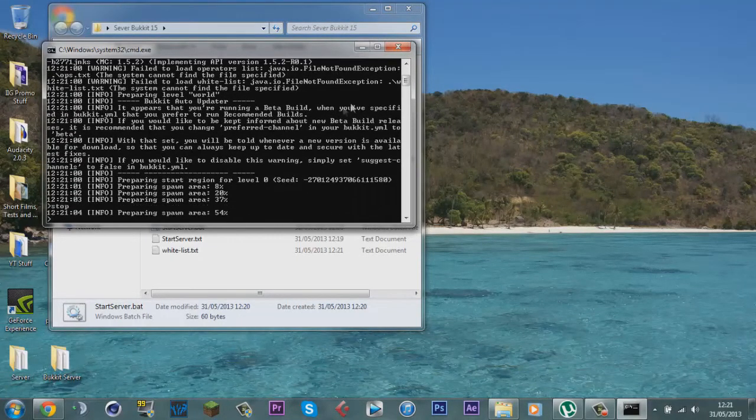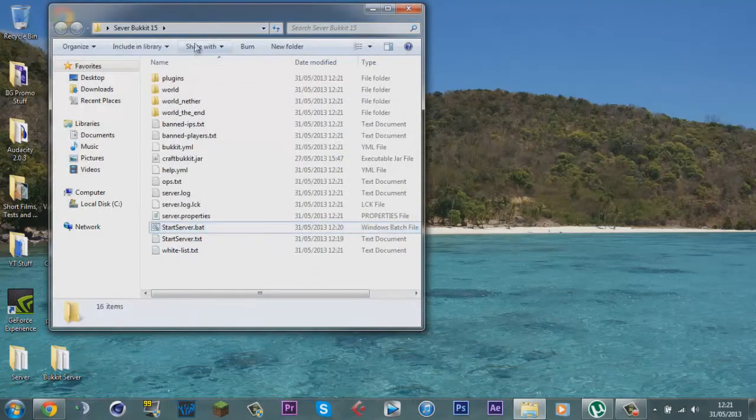Now, I want to stop that. And that's it. That's literally how you make the server.